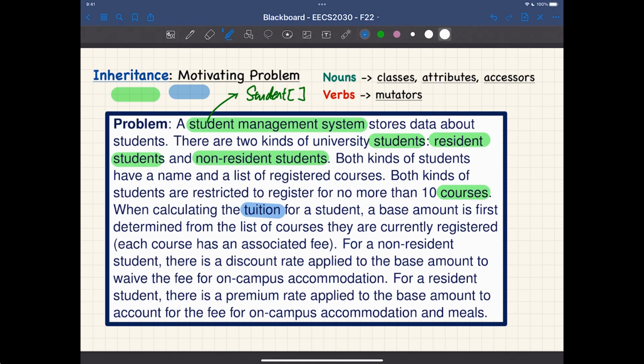If it's a resident student, you may need to apply certain rates. For a non-resident student, you want to apply another rate differently. So that means for tuition, the complication is it depends on the kind of students. Right? That's important.